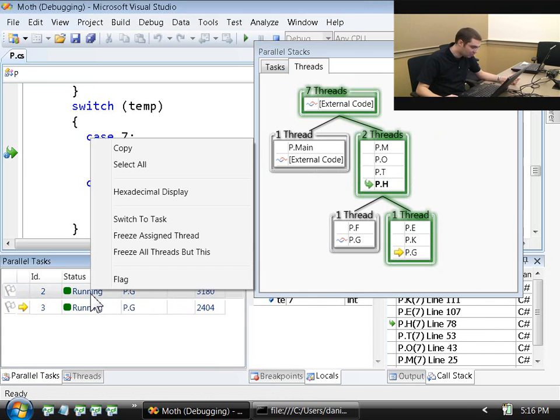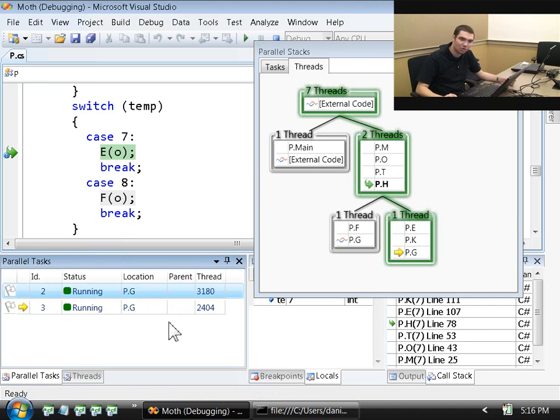Now I could go on and show you things on our context menus, such as freezing all assigned threads but this, which will allow you to single step into a particular task. But I want to leave something to your imagination and for you to play with, so I'm going to call it a day there.